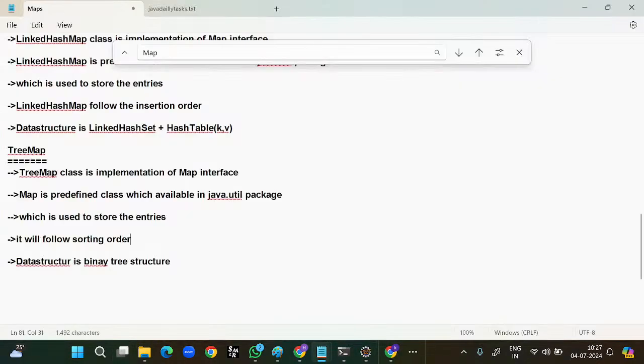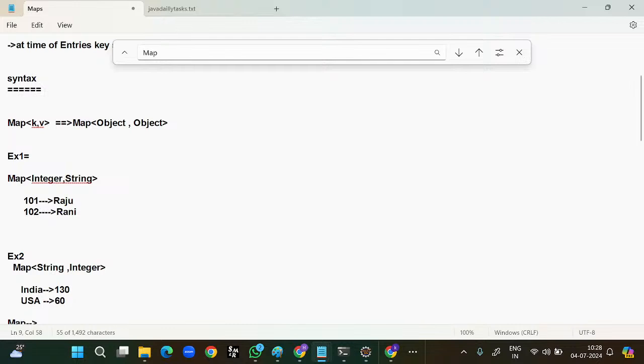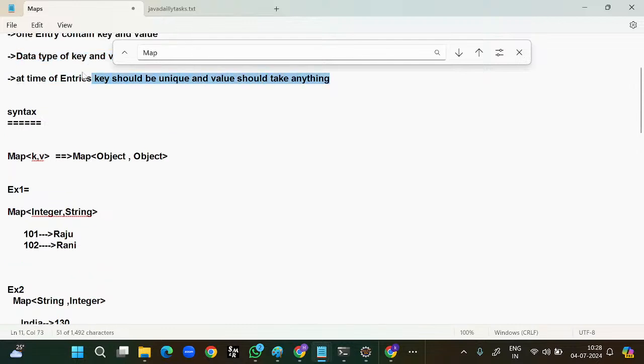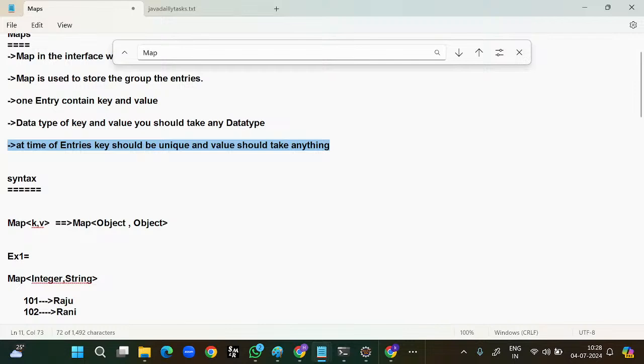Can all of you read all these points? What does it mean by maps? Map is the interface which is available in the java.util package. Second one. Next one. Okay. Third point. Next, fourth point: entries key should be unique and value can take anything.